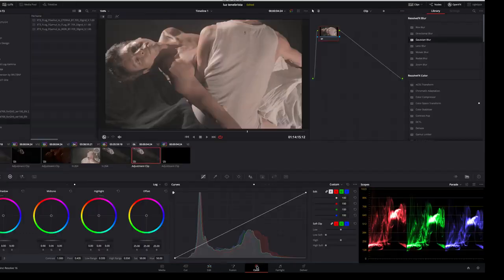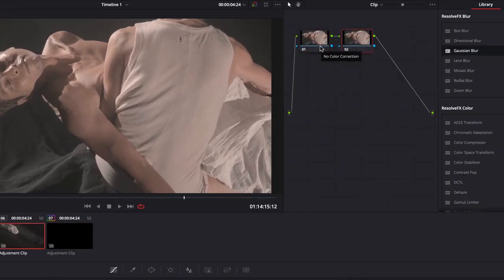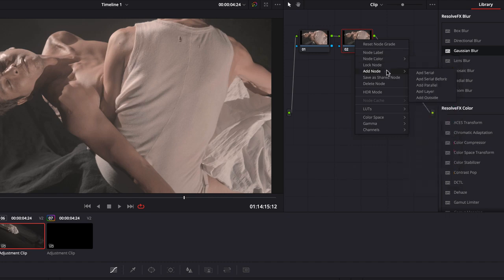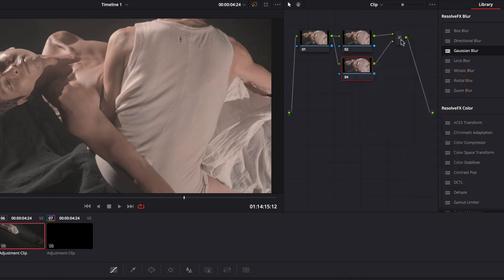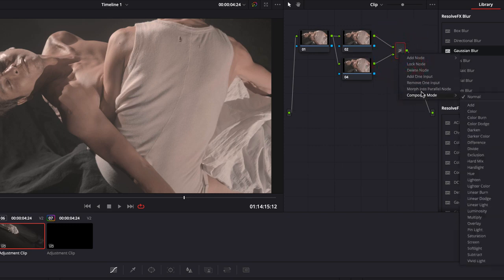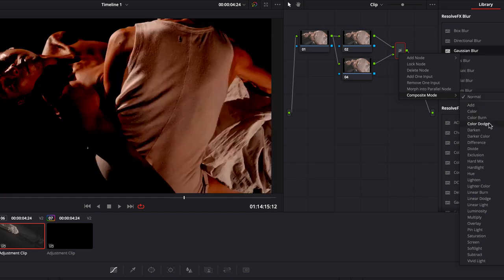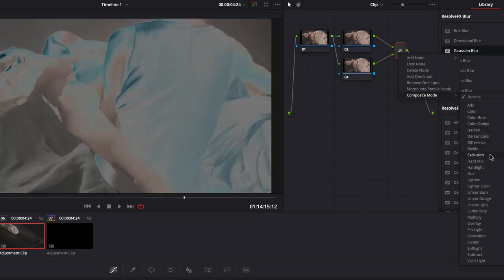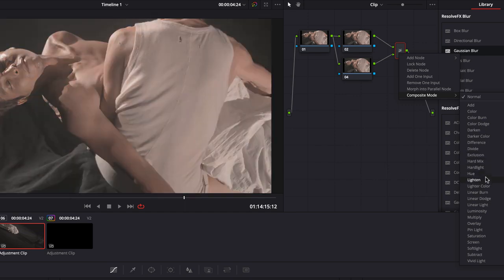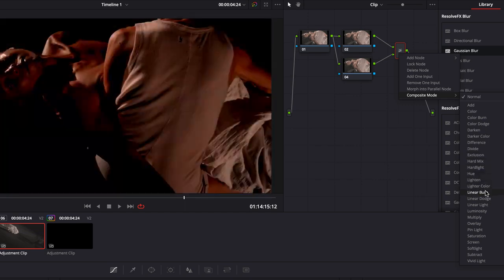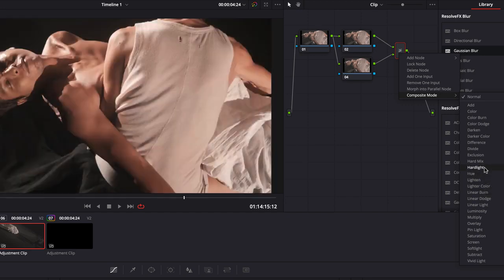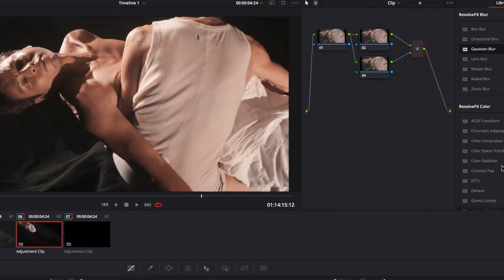And we go into color, and we are going to add a new node. And to this node, we are going to add a layer node. So we have here a layer mixer, and we are going to change the composite mode to the different combinations that we have. And it's important to study the different combinations. So we are going to use hardlight.